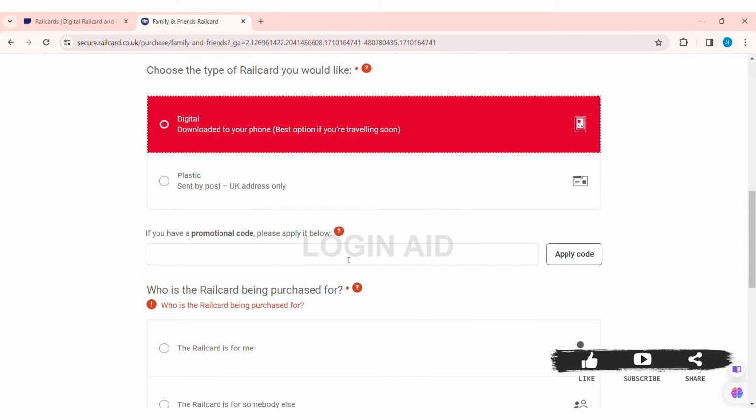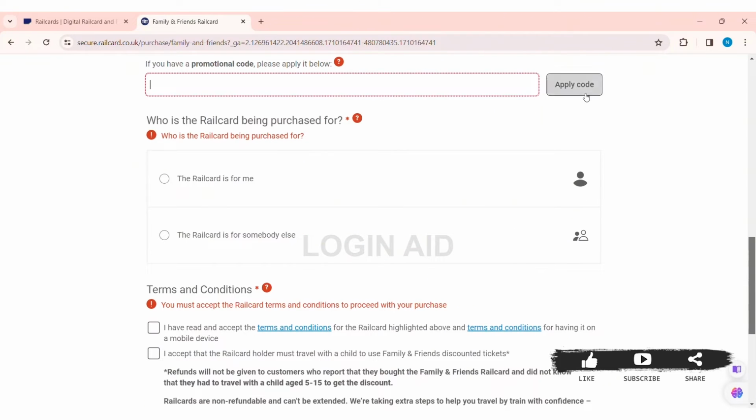After selecting the type, if you have a promotional code, then you can enter it in the given box. Then click on apply code. Now select who the Railcard is purchased for, whether it is for yourself or for somebody else. Mine is for myself, so I'm clicking on the given option.